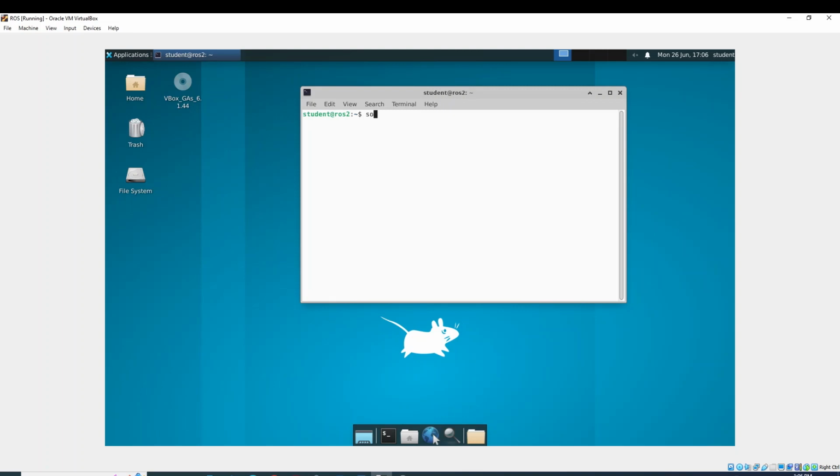On Linux it would look something like this: source /opt/ros/iron/setup.bash. On Windows there's a setup script or a bat file that I believe you can run. You don't actually have to do this on the Linux side, and I believe there's a way to do this on Windows as well, but in Linux I've already written a configuration for the bashrc.